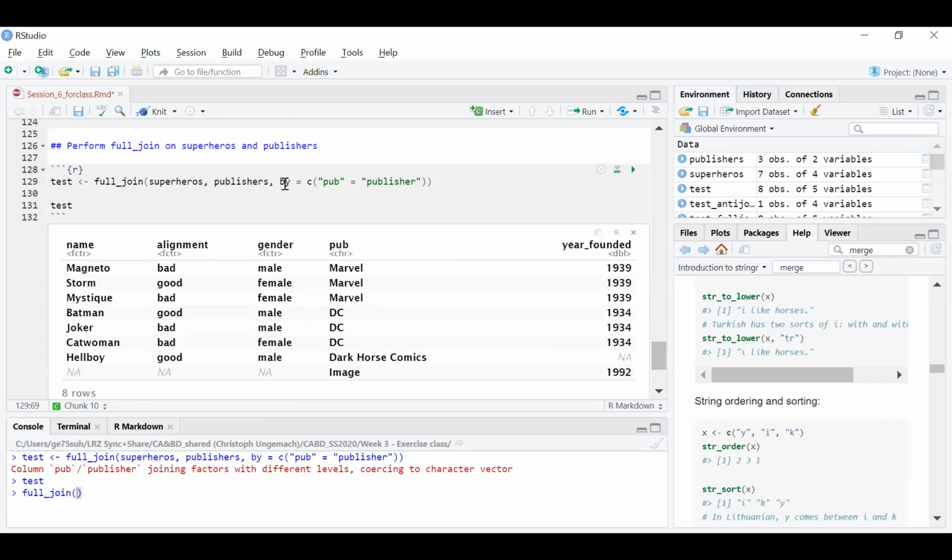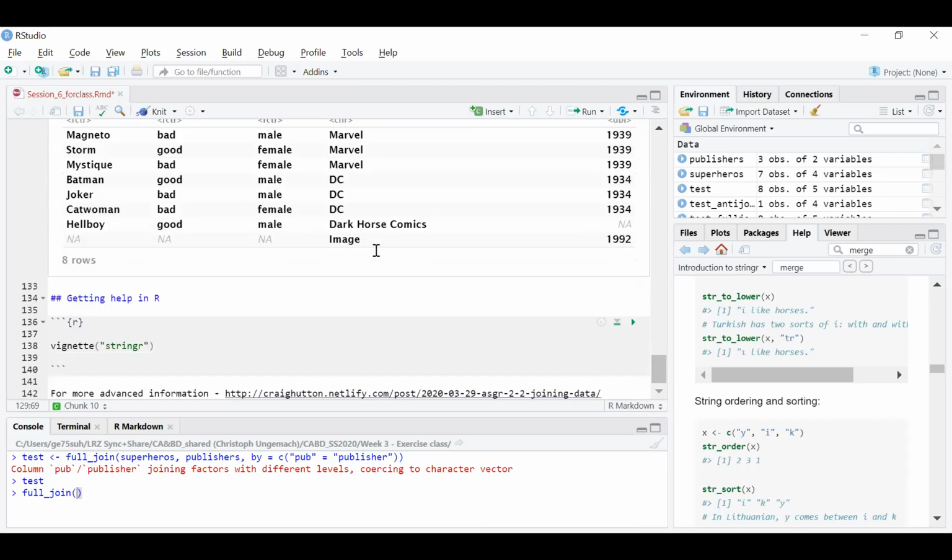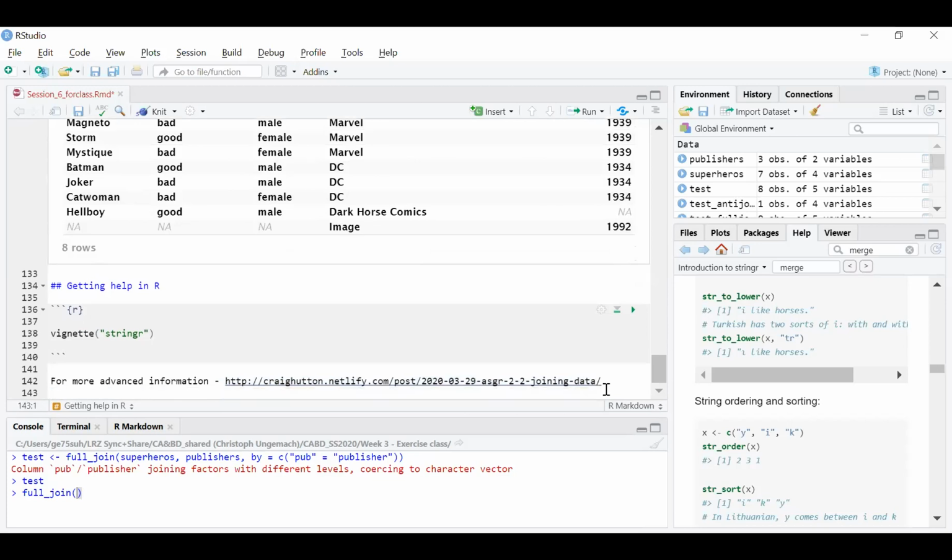The by function will help you to add multiple columns. For example, if you want to join with two columns of information, you can basically give those two column names here, and that will help you to work with it, right? I also gave a small web link with more information on joining, which can be used for learning more. Any questions here, guys?